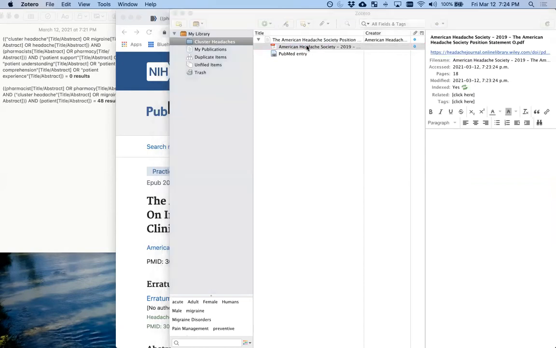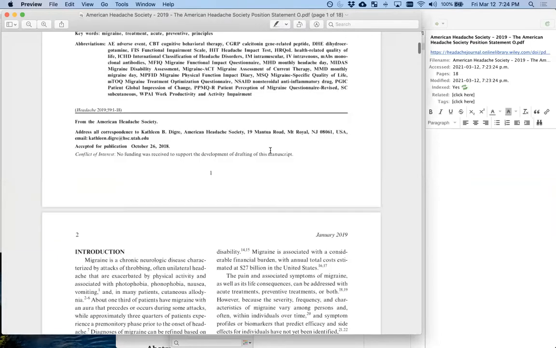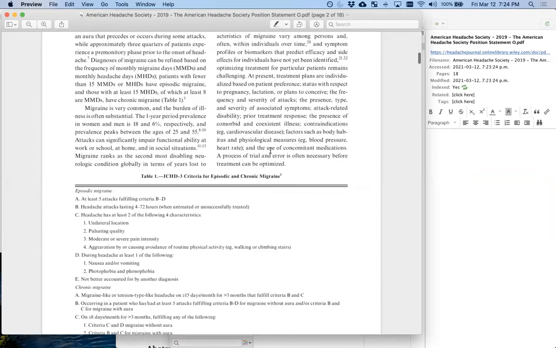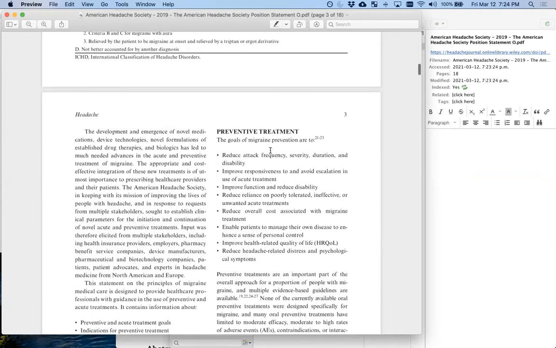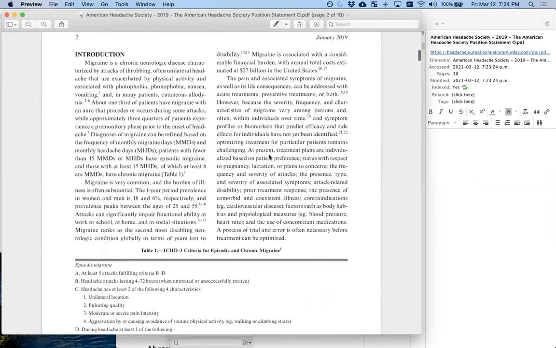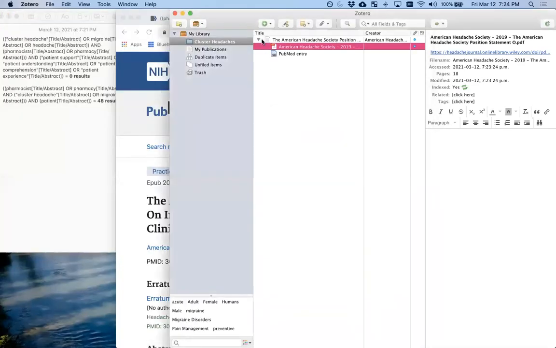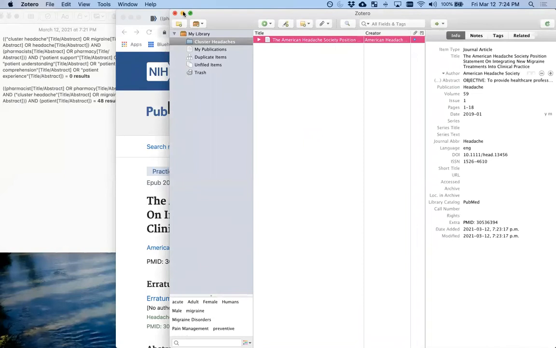So then you can double click on the PDF from within Zotero, and you can open up the full paper and read it. Typically, what I will do is finish the search portion of the lit review before I move on, but I'll show you what you're able to do once everything is in here a bit later.